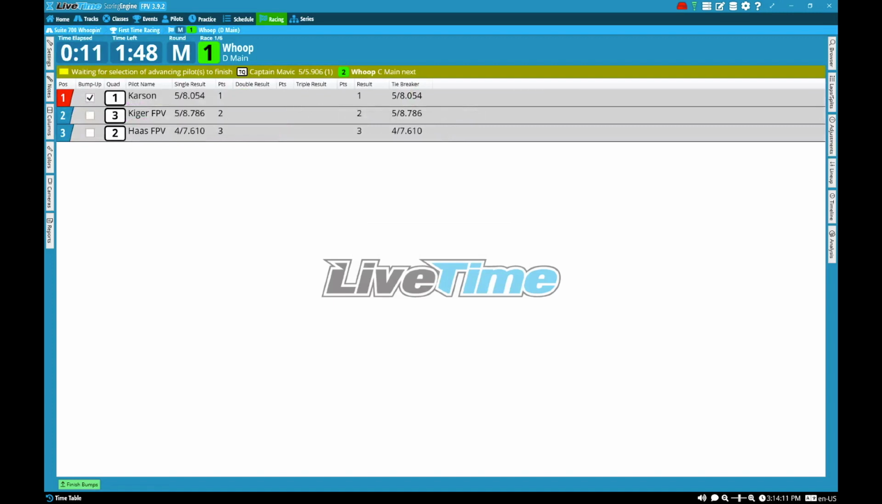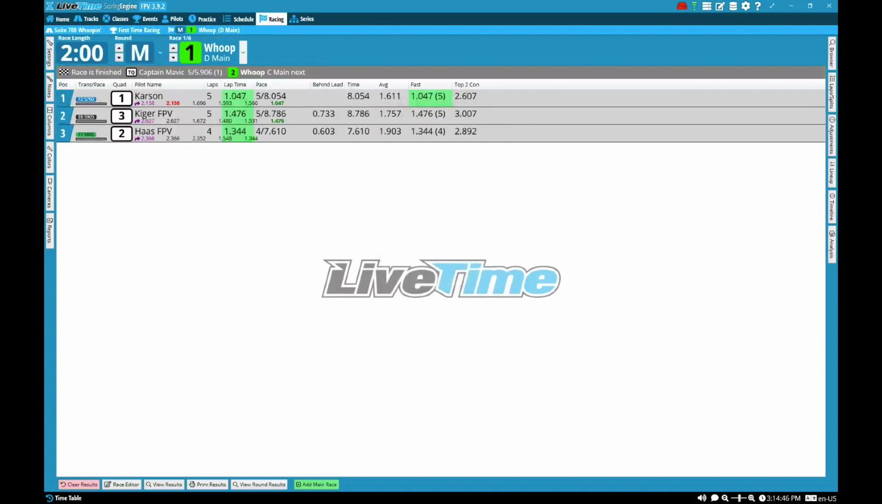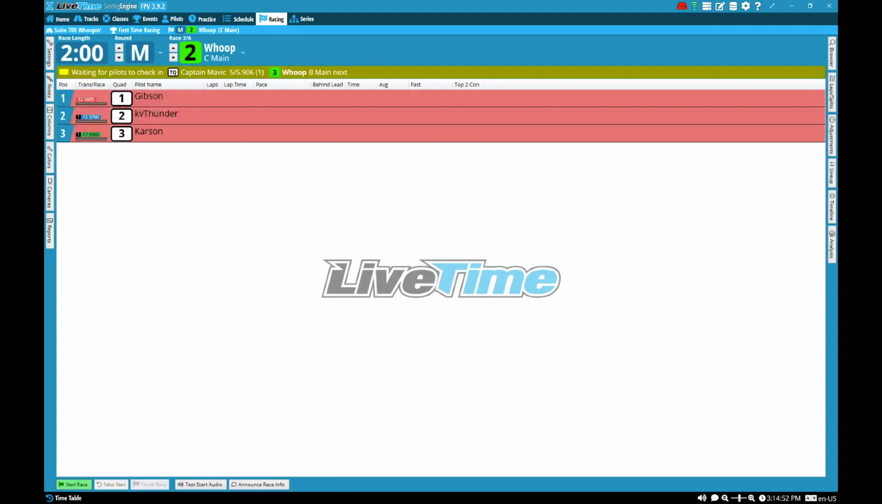So it shows you who finished first, second, and third. So Carson was the fastest, and he has a check mark here next to bump up, because we set it up so that the first place finisher will bump up to the next main. So I'm going to come down to the bottom left and hit finish bumps. So it tells me now that Carson moved up into the C main. So let's twirl down, C main. There it is. Carson is in the third slot.